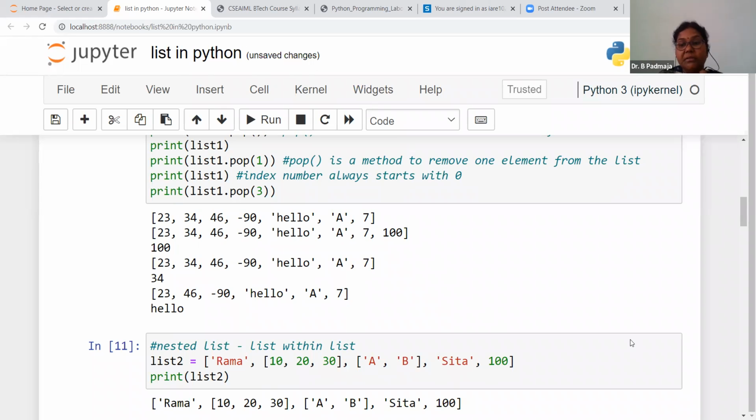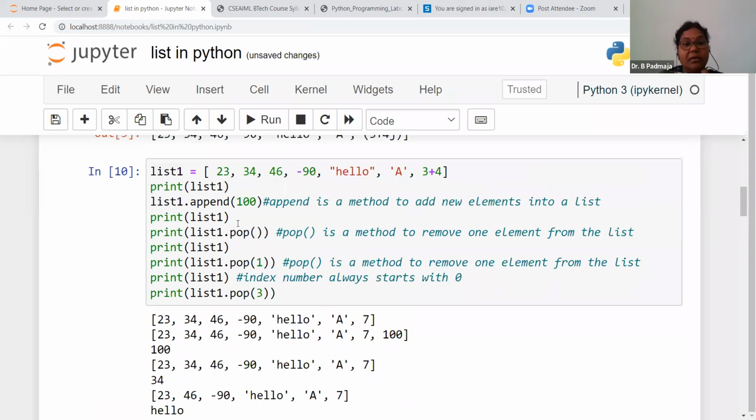Am I clear, students? So what are the methods we discussed? One is called append, to add an element at the end. One is called the pop method. So the simple pop method will remove the topmost element, or the last element, from the list. Pop with an index number will remove the element at that particular index number. Please note it down. I'll wait. Somebody has raised a hand. Please ask your question.